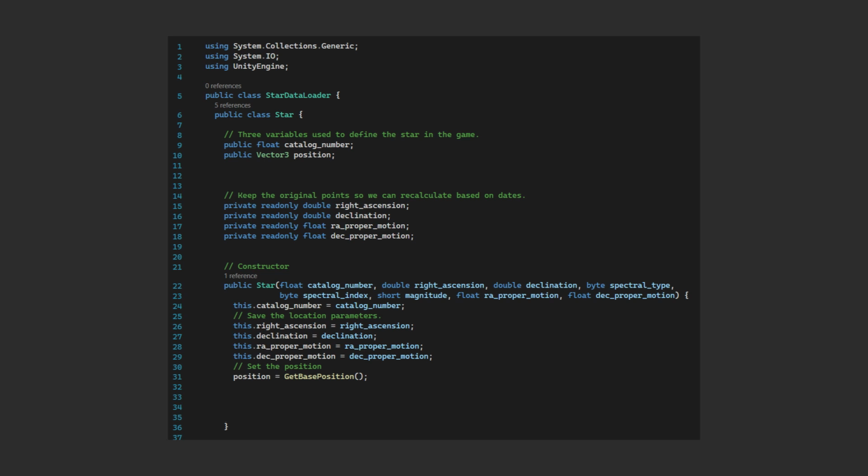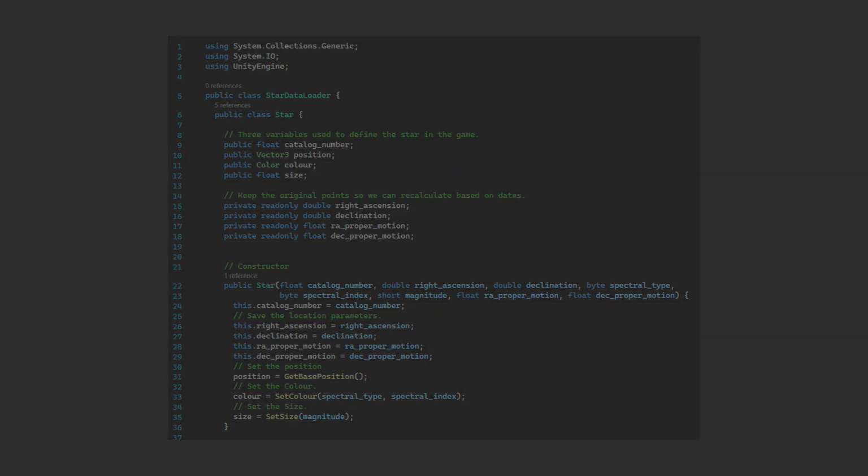Next thing is the colour. Again, we want a public colour, which will be some function of the spectral type and index. Finally, the size will be a float and proportional to the magnitude. So those are our three key functions. Let's dive into the position first.